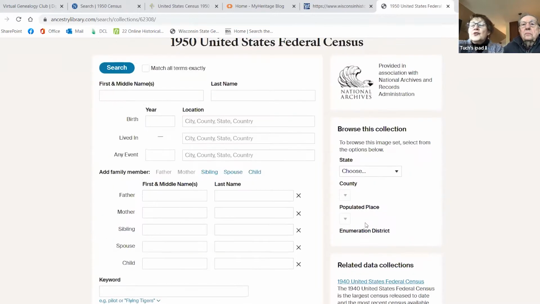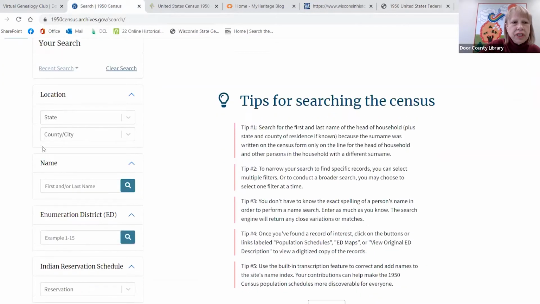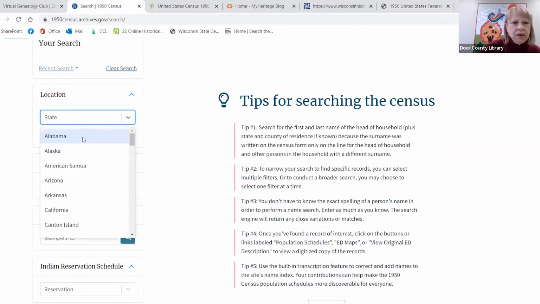Now, Ancestry cannot be accessed through the library at home, correct? Right, not the library edition. So what you're looking at now you can access, but we at home cannot. You have to come in and use it here. You can bring in your own laptop. But I did start using this.